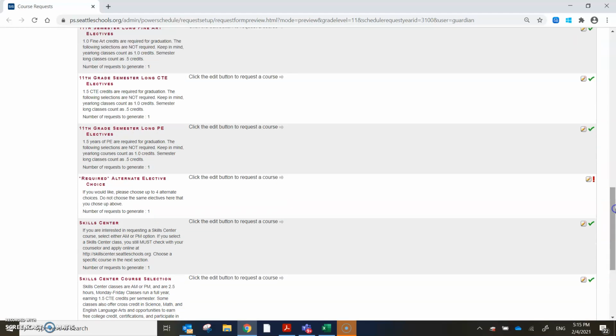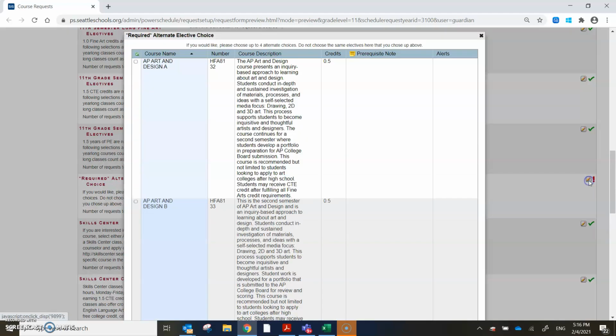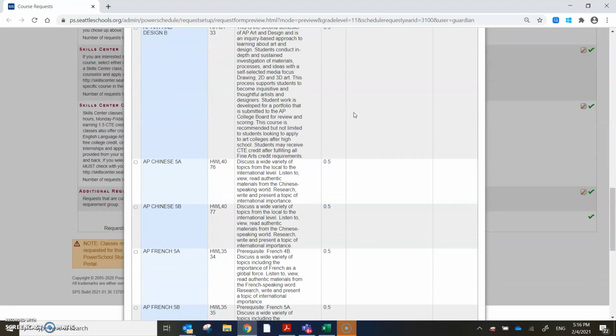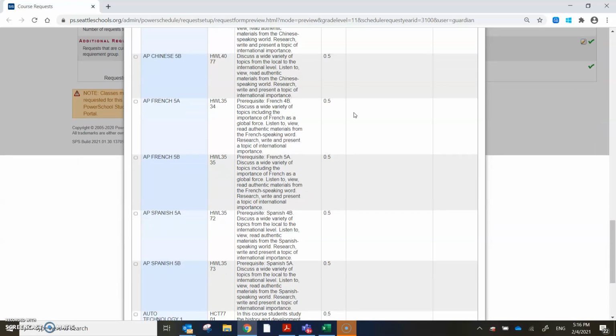Now you'll notice though that I'm seeing a red exclamation point here for the required alternates. So you must choose at least 4 alternate electives in case you don't get your top choices for your electives. It's really important that we have some other options for you when we're building your schedule in case we can't get you into your top choice. So for my alternates, I'm going to click the pencil to see what's available, and you'll see here at the top you can choose up to 4, and then obviously do not choose the same electives here that you chose above. If you didn't get them the first time, you're not going to get them as an alternate.